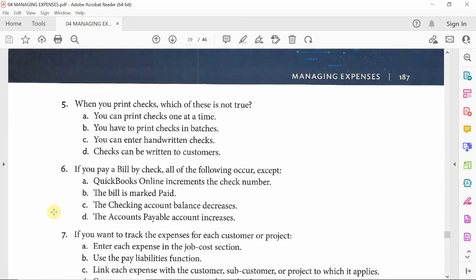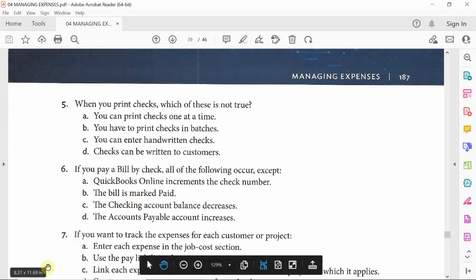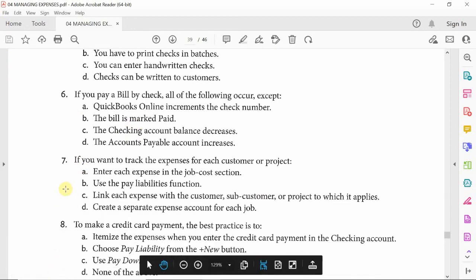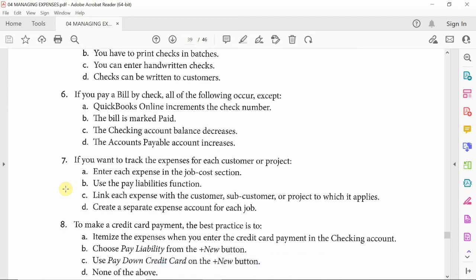And then letter D says the accounts payable account increases. No, you're paying a bill, you're paying what you owe. So therefore, your accounts payable should decrease, not increase. So D is the correct answer. Okay. Number 7, if you want to track the expenses for each customer or project, what do you do? So letter A says you're going to enter each expense on the job costing section. There is no such thing as a job costing section to enter in on your expenses.